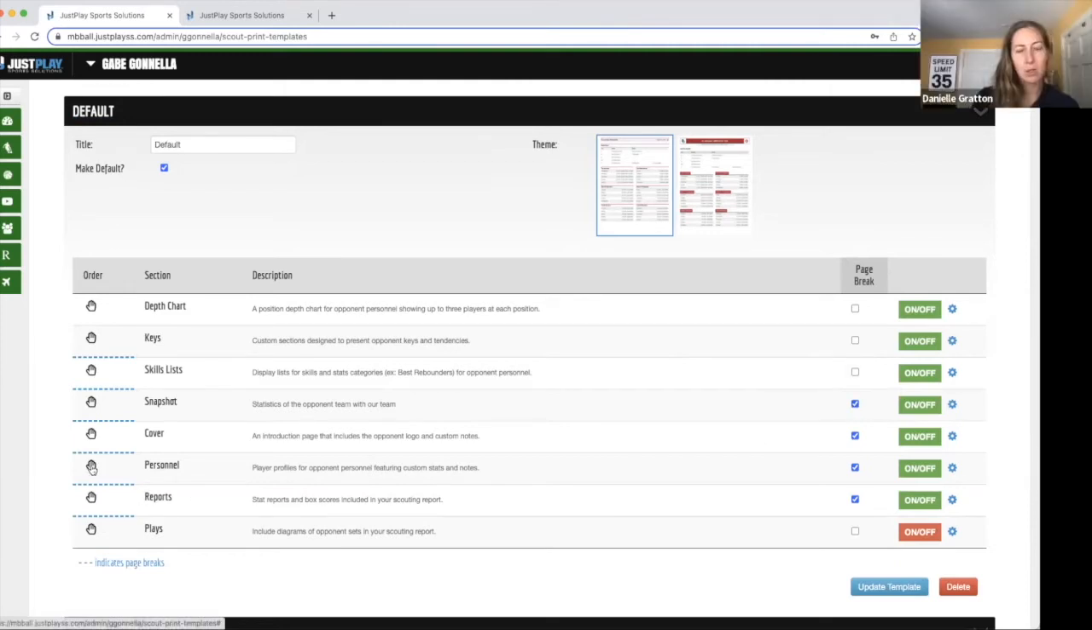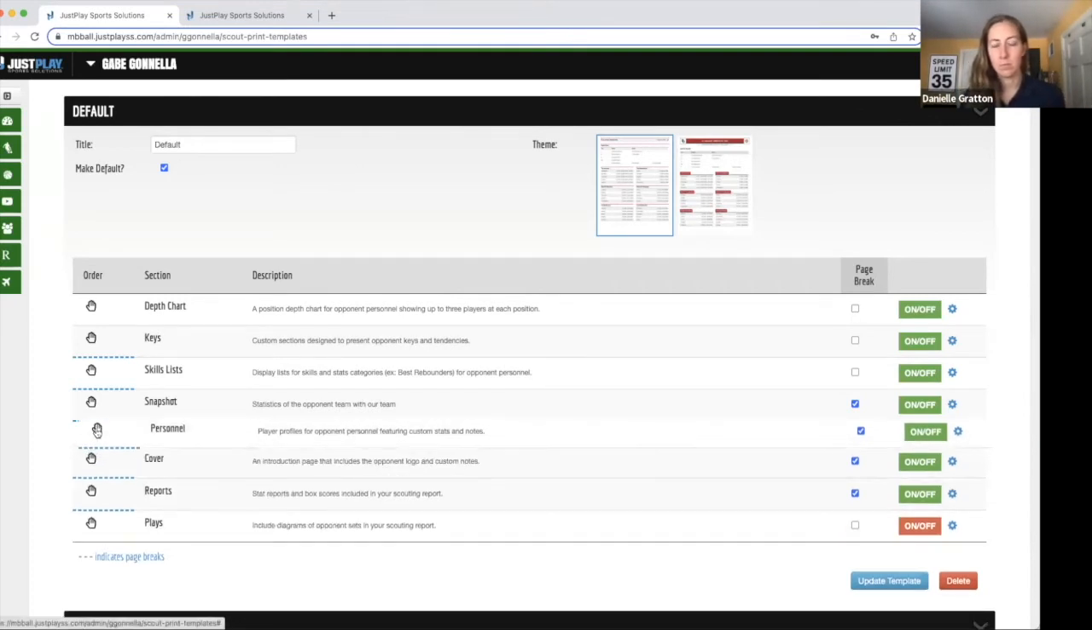Page break, just like the blue line showing you, Gabe, that's coming after the section. If you want a page break and start the section after it on a new page, that's when you would select that box. Yep. Wherever you want that page break to happen, you check it if you want it after that. So if I checked skills list for page break, then snapshot would be on a different page, which we don't want. Awesome. So next we're going to move into our personnel.